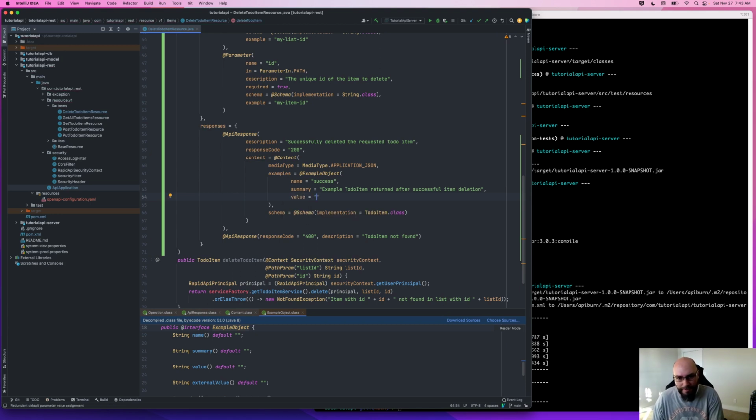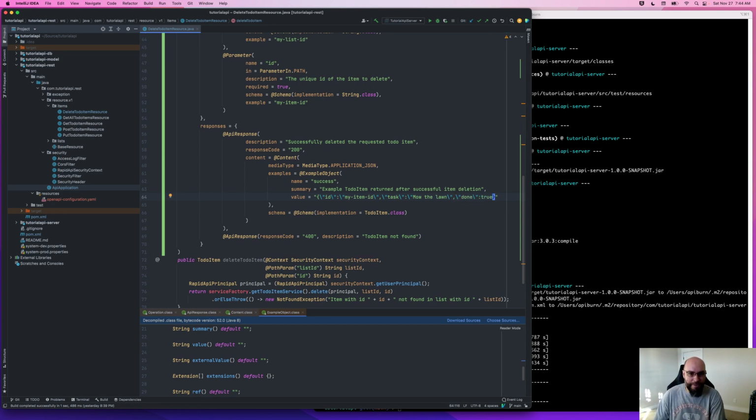Now, I believe this can be marked down. All of these can be marked down, but it's a string, so we could actually put in what our JSON looks like, which again is annoying because we have to escape everything. So something like, what else we have? Task. Whatever. And done. Okay, so there's an example item.